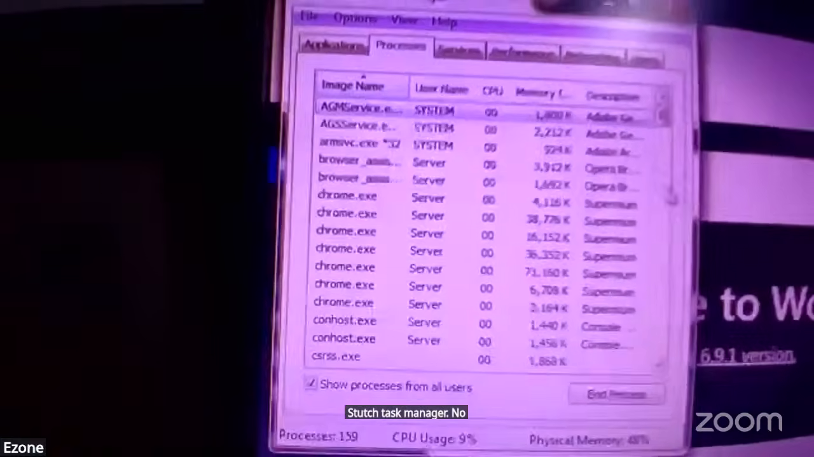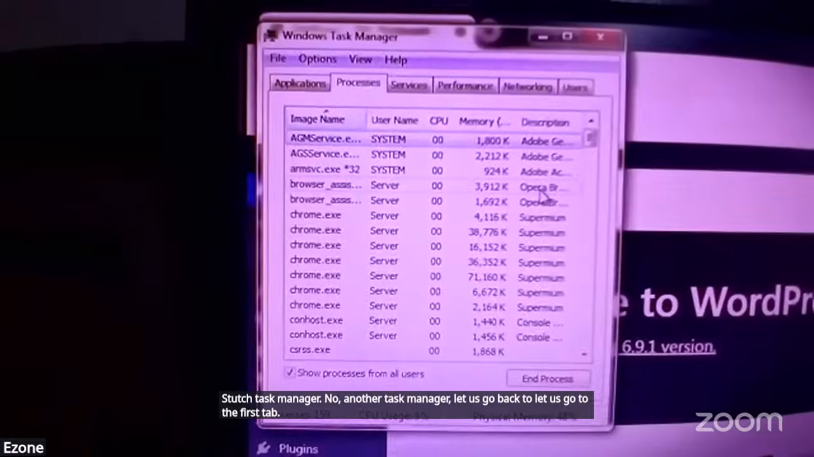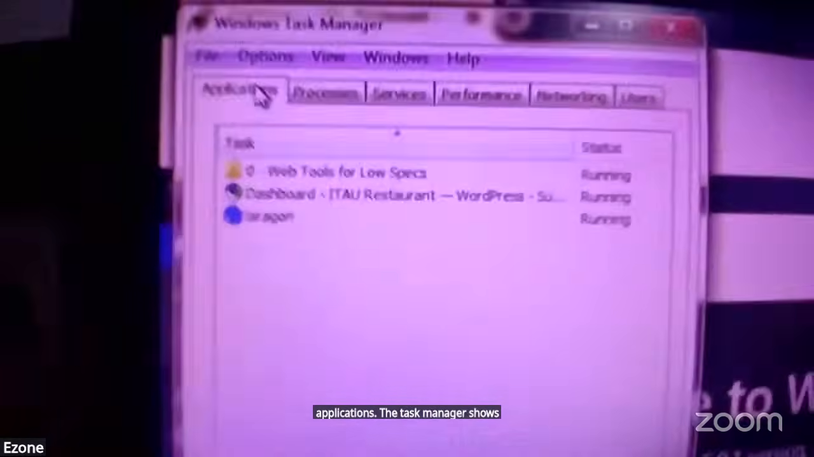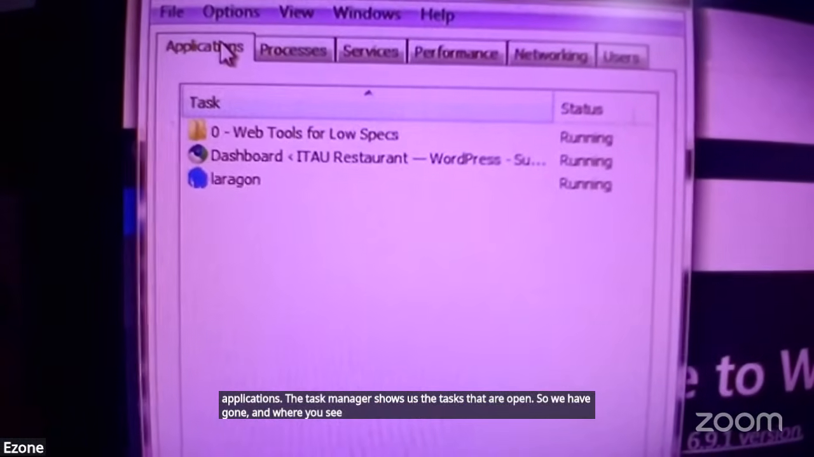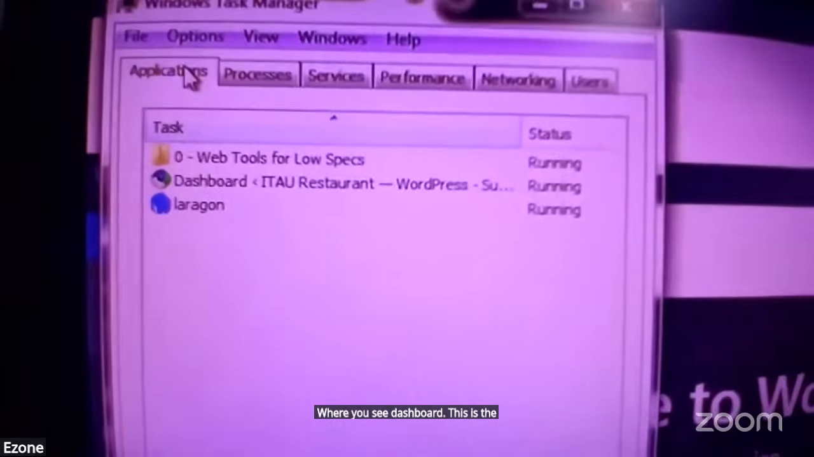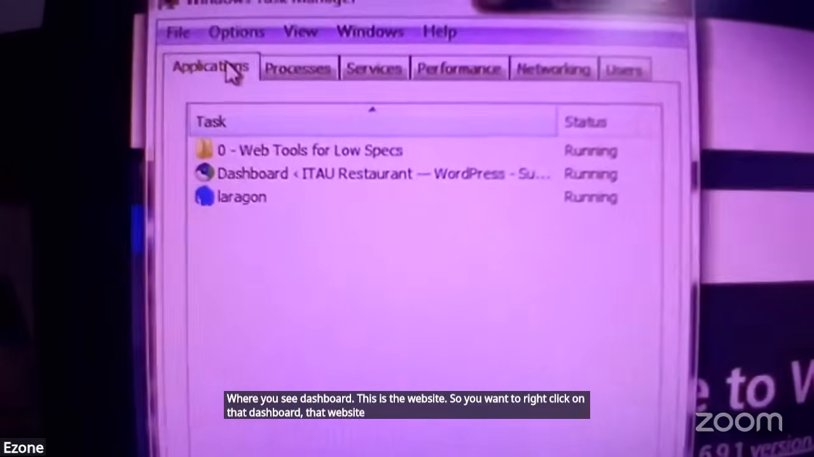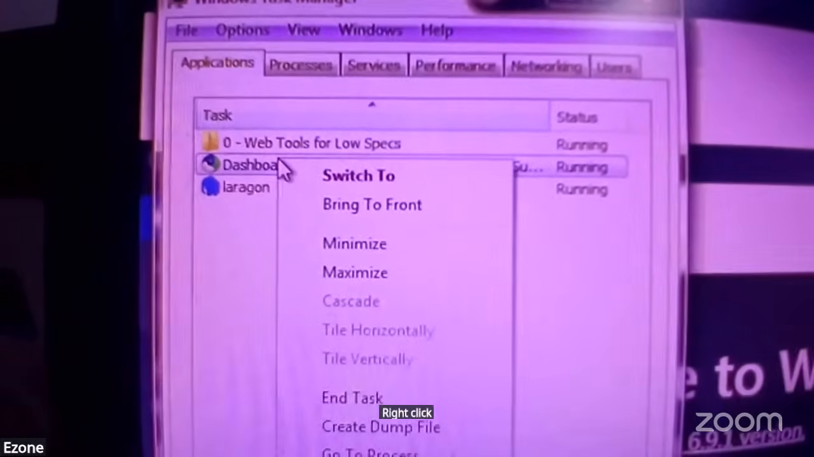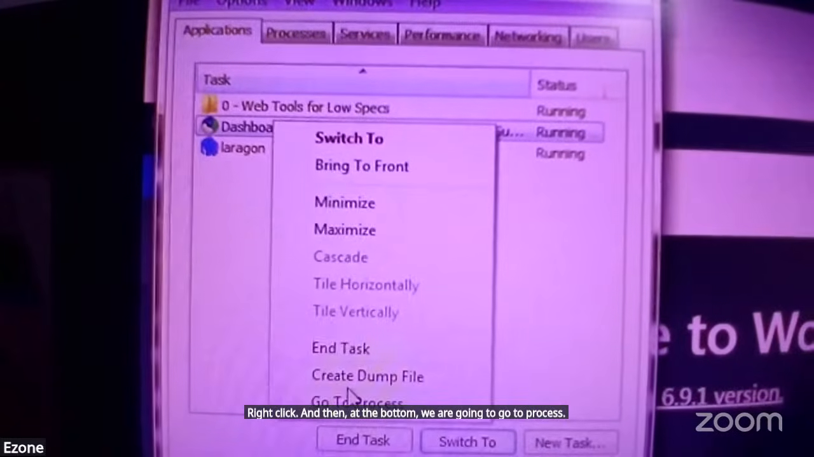Now, under the Task Manager, let us go to the first tab, Applications. The Task Manager shows us the tasks that are open. So we have Laragon, and where you see dashboard, this is the website. So I want to right-click on that dashboard, that website. Right-click, and then at the bottom, we are going to go to Process.